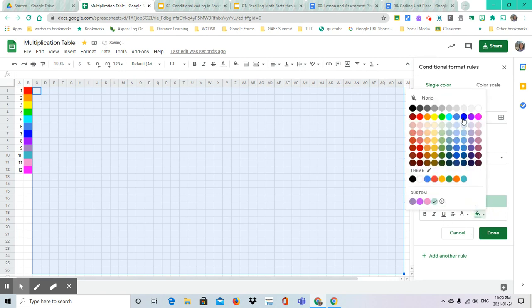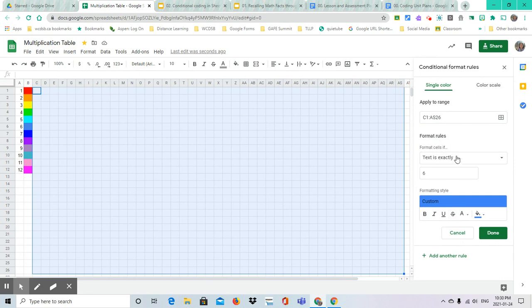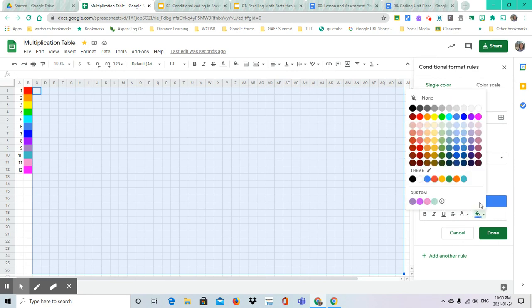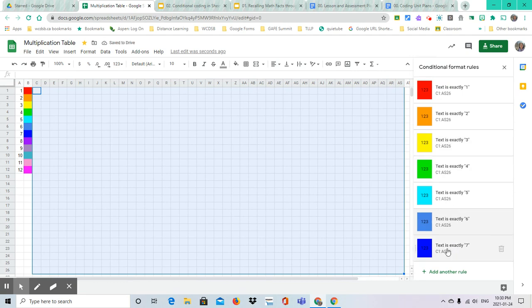Now, if you realize you made a mistake, like I'm pretty sure I made a mistake for this one, if I click on that one again, then I can fix the color because I think it was supposed to be this one. Okay. If you make a mistake and it was wrong, then if you hover over it, there's a garbage can and you can remove that rule.